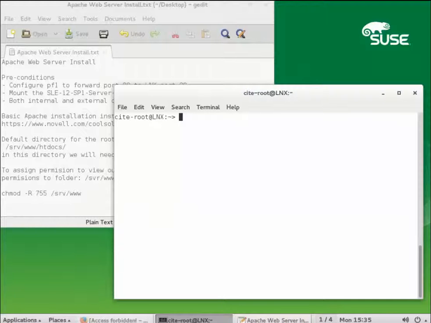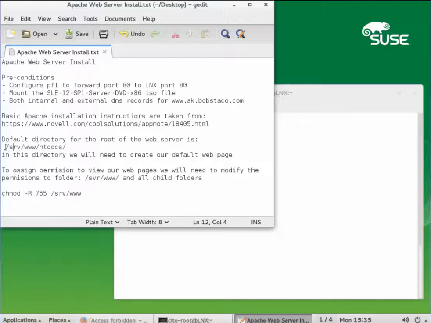So we're picking up with video number 2 on installing the Apache web server. I do want to point out I had a mistake in this document in the first video. I had it spelled wrong. I had it as SVR. It's SRV www.htdocs, and same thing down here. I had it misspelled here as well. So I've corrected that for video number 2, and this is where we're headed.